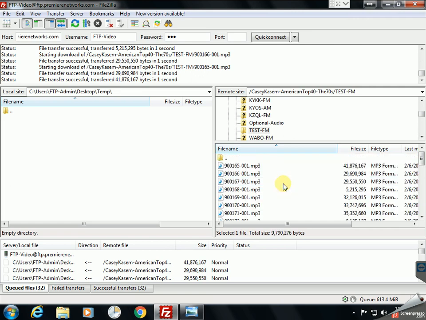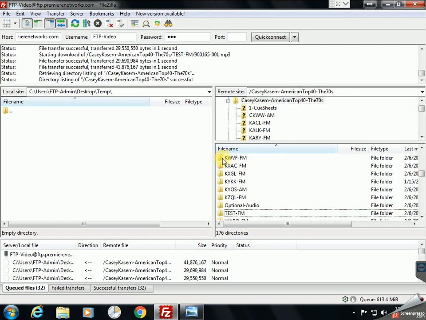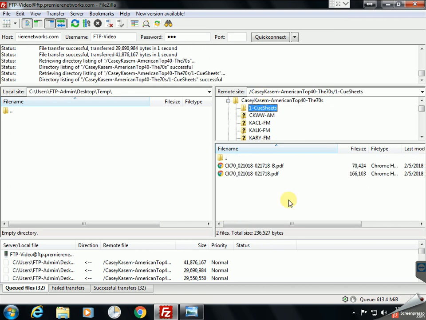Now I'm going to go to the top. I'm going to double click right here. It's going to take me up to the higher level, or I could also use this folder structure up here and click on 1-Q sheets. And let's take this Q sheet and also add it to my queue.